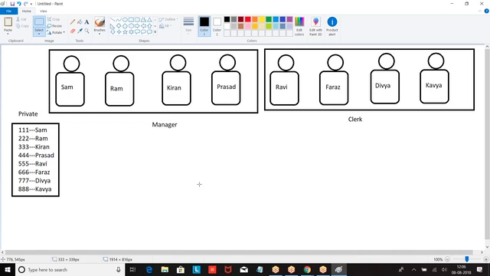Because Kavya was not able to see the record, I gave OWD as private. Now, because I gave OWD as private, the rest of the people are not able to see the data. But our requirement is that everyone has to see the data. So I have to give extra permission.